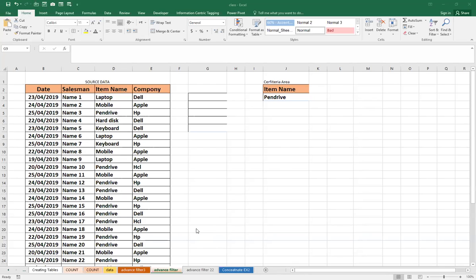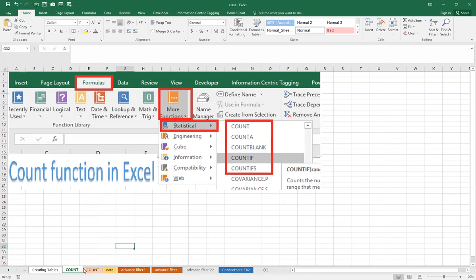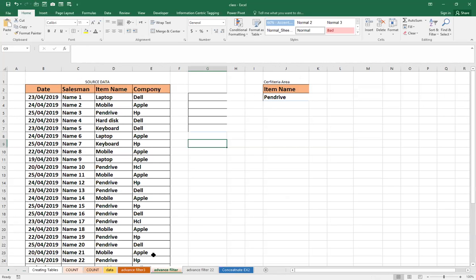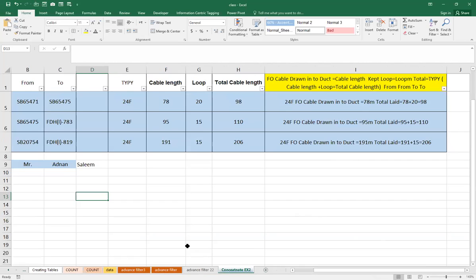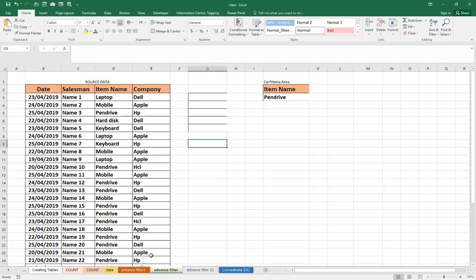So we have some functions today. We will discuss some functions like creating tables, count functions, and advanced filters. We have some more options in the advanced filter and the concatenate function. So we will start now from the advanced filter. What is the advanced filter?